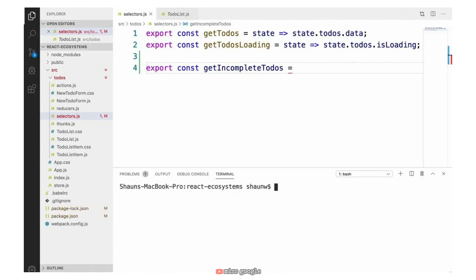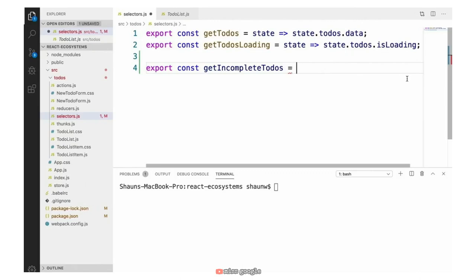And once that completes, we're ready to see what Reselect can do. So let's go back to our selectors.js file and implement this getIncompleteTodos selector that we need for our app. I'm just going to implement it first using Reselect, and then afterward I'll explain it in more detail. So using Reselect to create a selector looks like this.